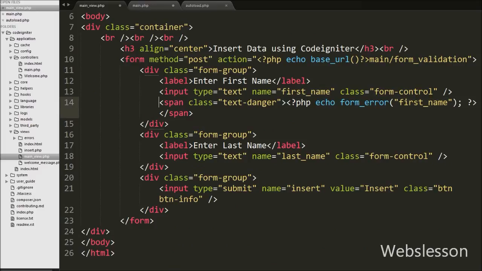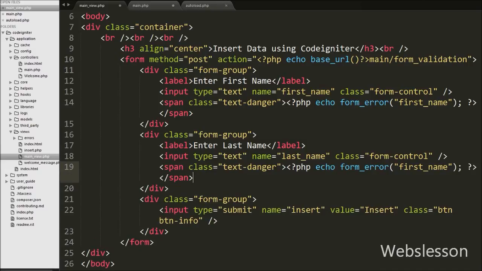Same way, to print the error message below the last name text box, we write open and close PHP tags, and between the tags we write an echo statement with the form_error function with one argument, the text box name, which is last_name. This will print the error message. Now we save this code and check the output in the browser.